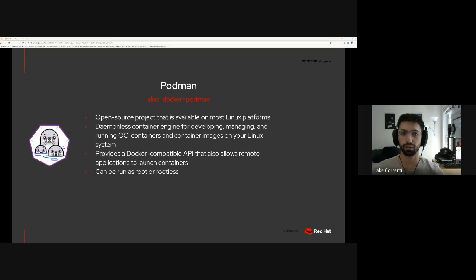So now we know what a container is, but how does this tie into Podman? Well, Podman is an open source project that's available on most Linux platforms, and it's a daemonless container engine for developing, managing, and running your OCI containers and container images on your Linux system. Podman provides a Docker-compatible API that also allows you to have remote applications launch containers. The big selling point with Podman versus Docker is that it can be run as rootless, or rootless by default.